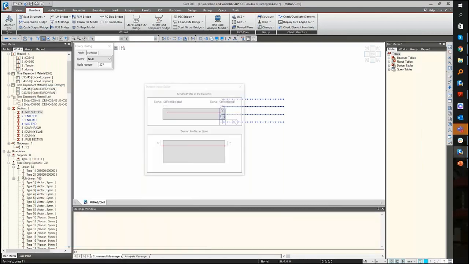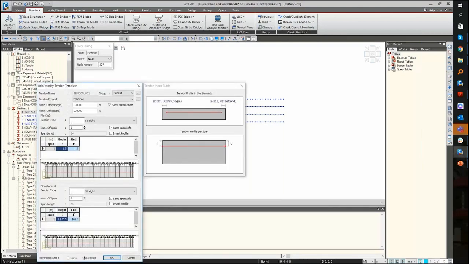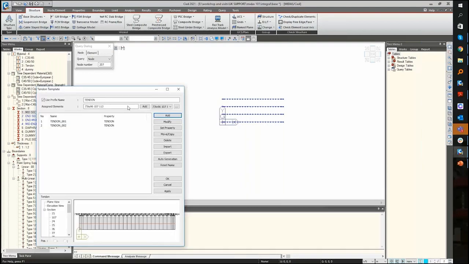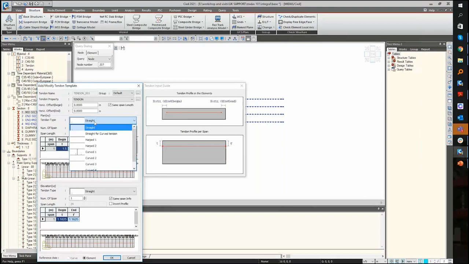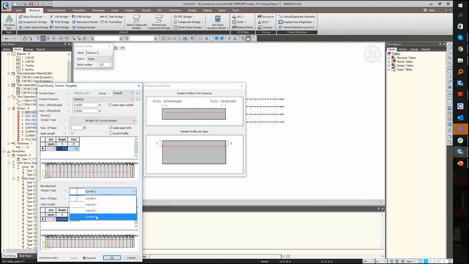Similarly, I have four tendon profiles for each girder. Again, here I will select my curved four, and here T1 is 1.4 and B is 0.125 and T dash is also 1.4. You can see how your tendon will look in this reference image. Similarly, I have this third one. Here T is 1.3 in plan.